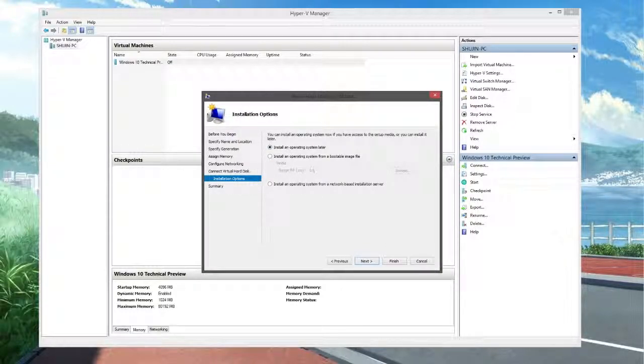Okay, and this is installation options. You can currently install it later. You can boot from an image, or you can install network based. So scan the network for a network based server installation if anybody has that. Most of the time you're going to probably be choosing off an image.